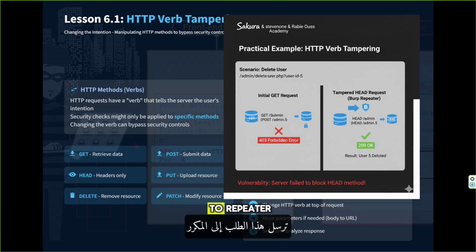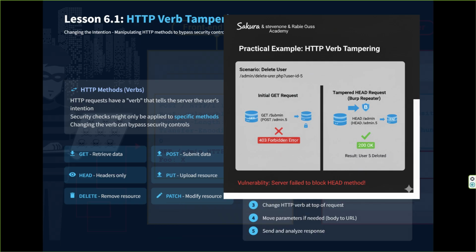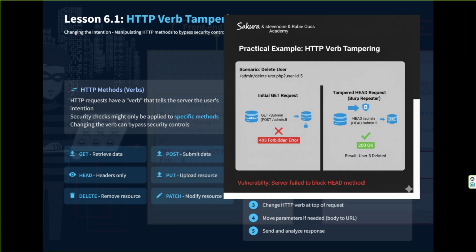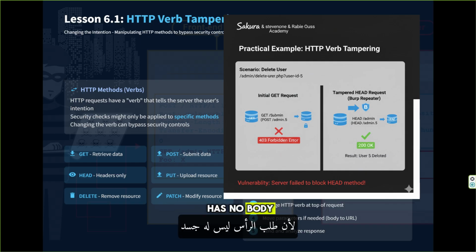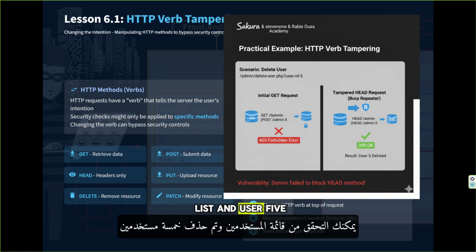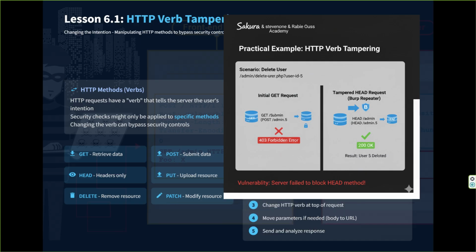You send this request to Repeater. In Repeater, you change the word GET to HEAD. You click Send. The server responds with a 200 OK status. Because a HEAD request has no body, you don't see anything, but the 200 OK indicates success. You check the user list and user 5 has been deleted. The security rule forgot to block HEAD requests.